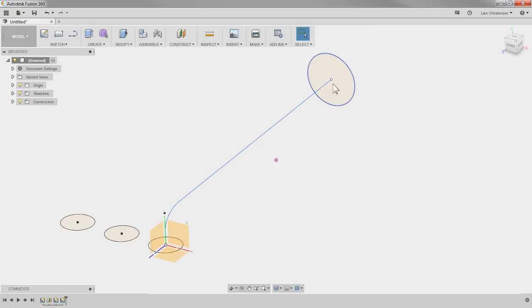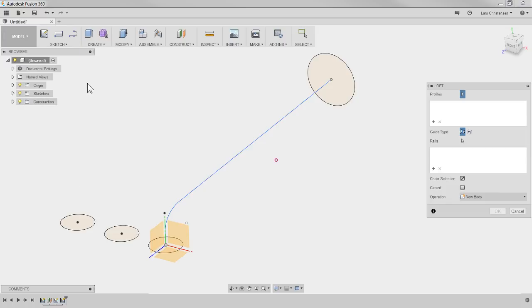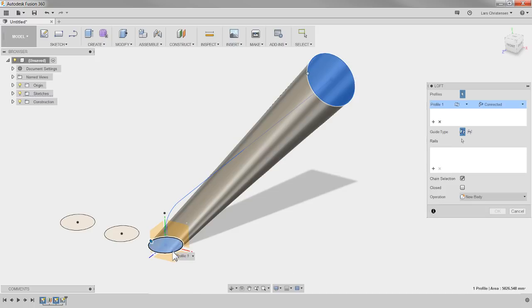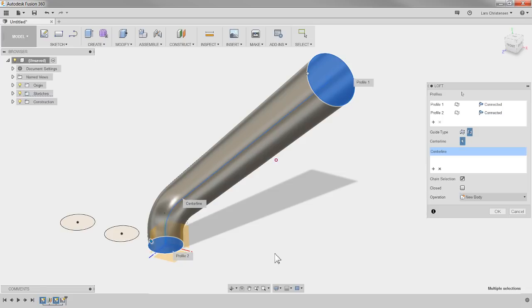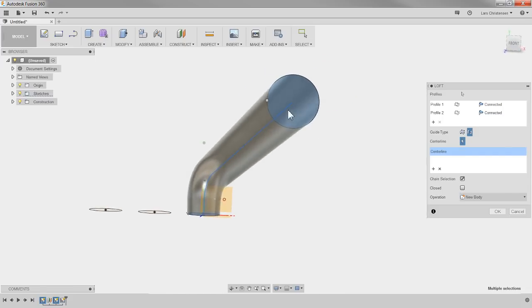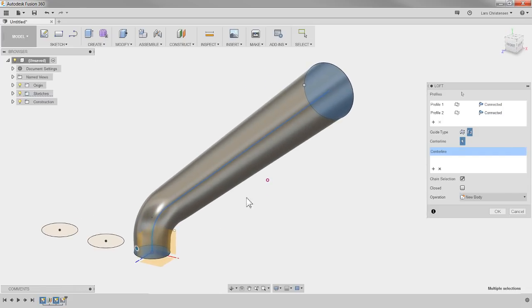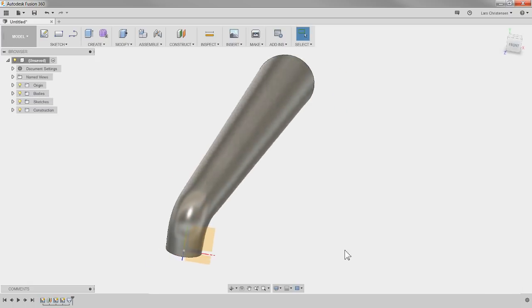And of course, that has something to do with the sizes of the ring. So let's go in now and do a loft. Select this, and then select the center line and that 3D sketch. And you will now see that we get what looks like something that could be pretty good for an exhaust manifold.